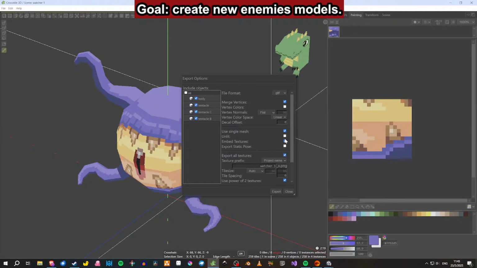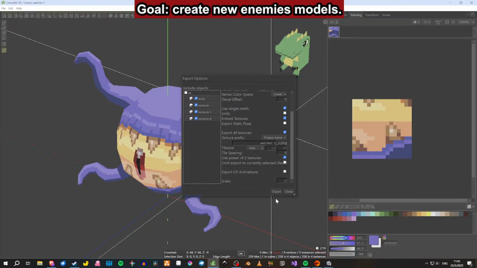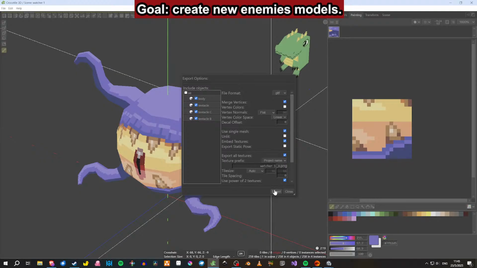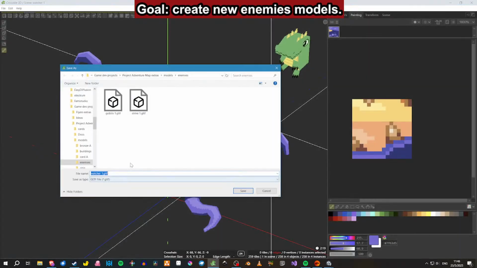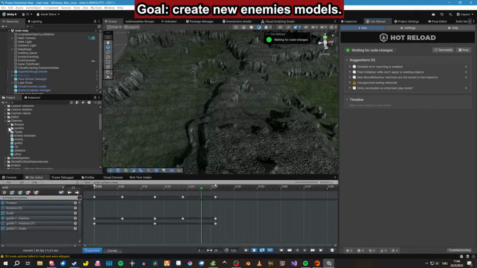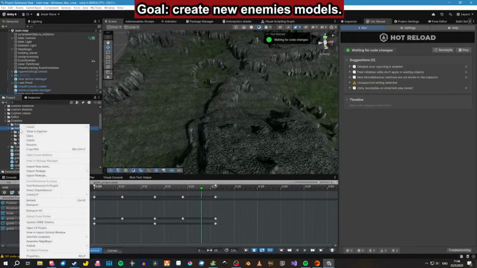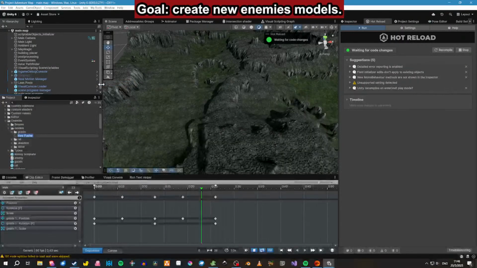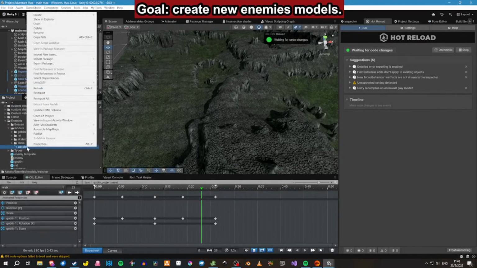So let's export this guy, a Watcher 1. Let's get the enemies. I have the goblin, the rat, the skeleton, the slime. And let's create the Watcher. That is the final boss. One final boss.